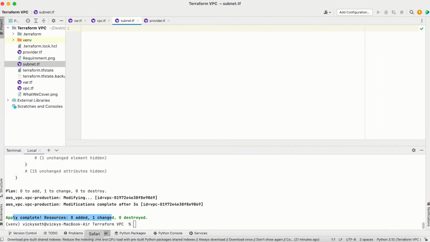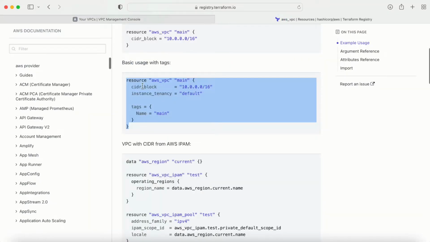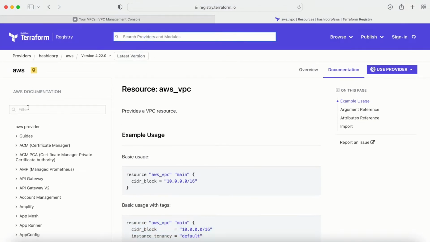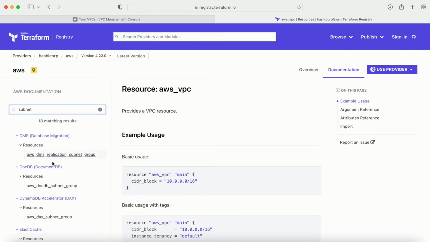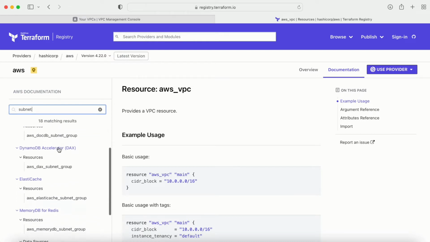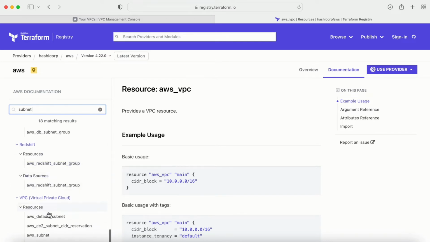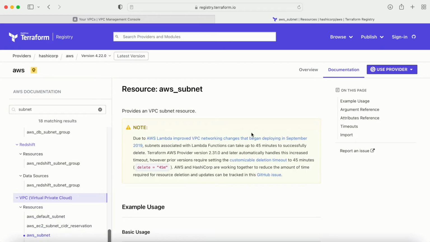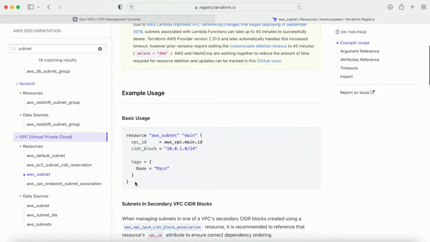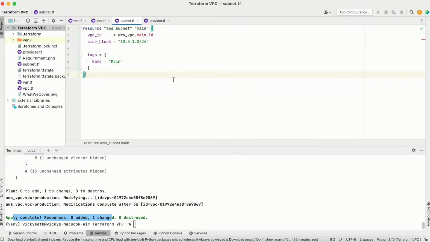Okay, now I need to go to the official documentation, and here I need to go for the subnet resource. AWS DB subnet, default subnet, AWS subnet. Here is the one. To create a subnet, we have to use this. Let me copy this and paste it in my code. Paste it here, and we need to update a couple of values as well.